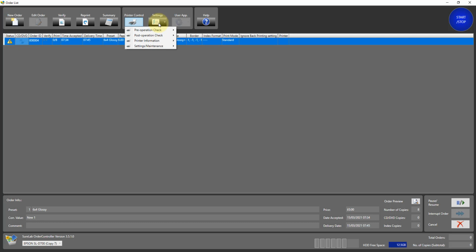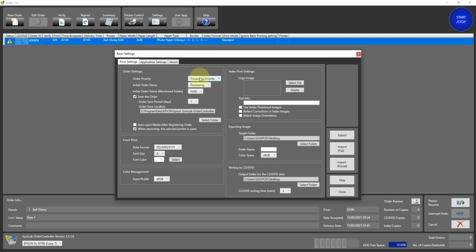So the settings tab is where we can customize the software for you. In the print settings, we can set the order priority to processing priority, order printable data, or time received. So it can save everything in the order it came in, or it can save it in the order that it can print currently with what paper is loaded. Processing priority moves any order you release to the top, so every order is held until you begin the order you want.